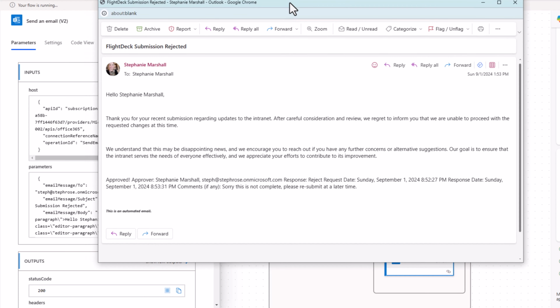Here we have the rejected email. Thank you for your submission. Look at this though, approved. This is why you always want to test using just yourself first, because this says approved. That's not right. We want that to be rejected, right? The response here, reject request date, it gives us some of the comments, if any. Sorry, this is not complete.